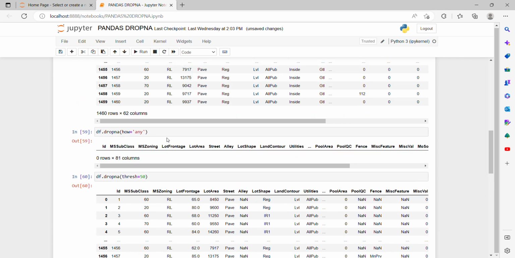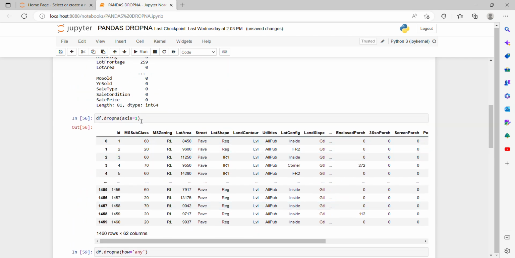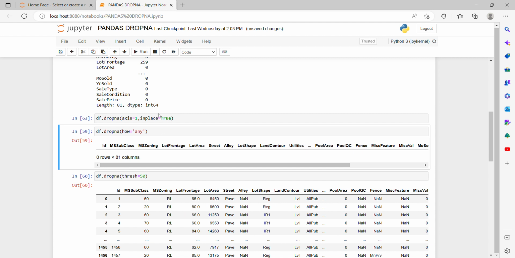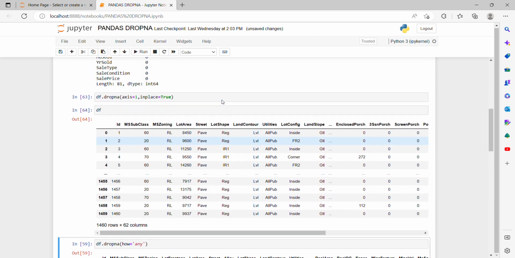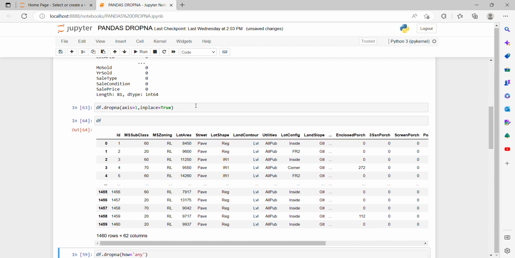If I type axis is equal to 1, comma inplace is equal to true, it means we have dropped the particular rows or the columns permanently. The original data frame will change if inplace is equal to true. If it is false, the data frame will be changed only for that particular instance.